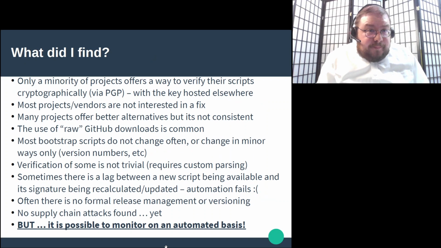What did I find? Only a minority of projects offer a way to do cryptography through PGP. Most projects and vendors are not interested in the fix. They don't consider this issue important enough, although I suspect if these attacks become more common, that may change. There are usually better alternatives in most projects, but not all of them. Raw GitHub downloads are a fairly common pattern. That's how a lot of projects bypass those infrastructure challenges.